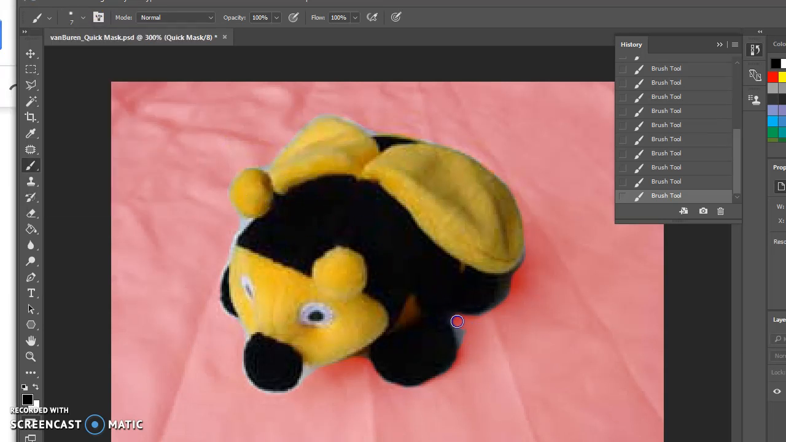7 is good. And just get in those edges so that I can smooth it out and make it real nice and close to the edges, and not have any excess background, because we really are trying to get rid of the background without messing up and getting rid of the bee itself.